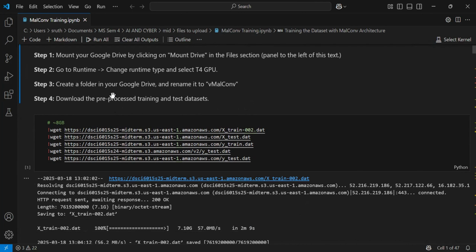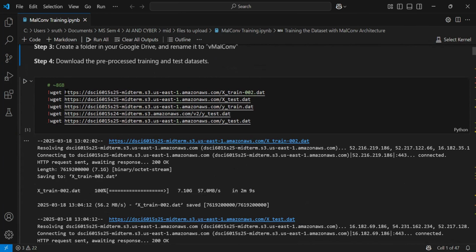Then the third thing is make sure you are creating this folder in your Google Drive before entering into the code. Now, after doing all this, we should get the pre-processed training and test datasets from the respective places. You can also take the data and process it by yourself, but it's a really time-consuming process. So this is something easier to go through the project.